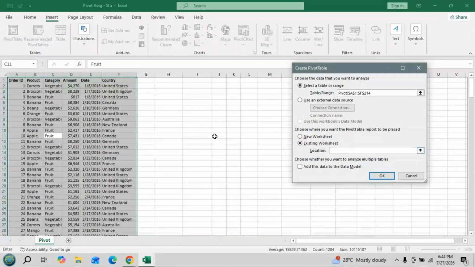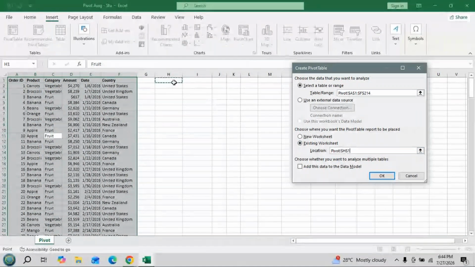So I'll put the cursor here and I will choose one location where I wanted to apply the pivot table. Select the region. So first thing, I selected the table by putting the cursor on the table and pressed Control A. Once I pressed Control A, the entire table got selected. Then I went to Insert, Table, and this dialog box will appear where I need to select existing and I need to choose the location. I have chosen H1 and I'll click on OK.